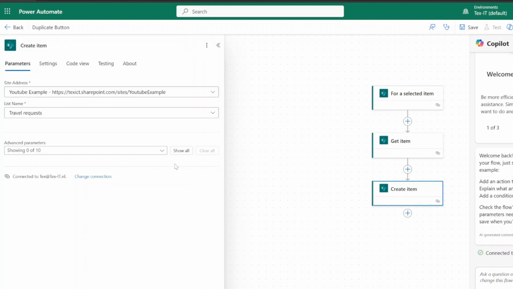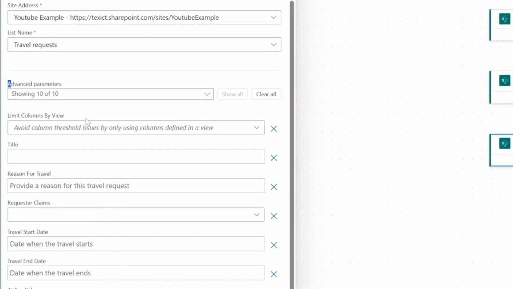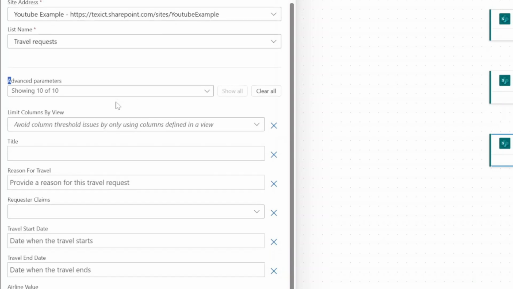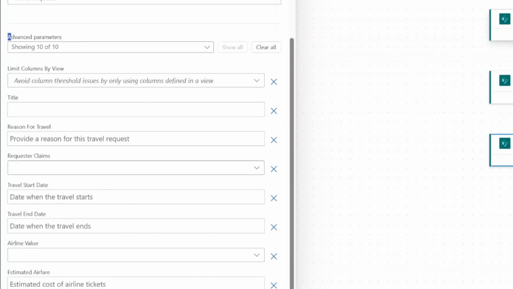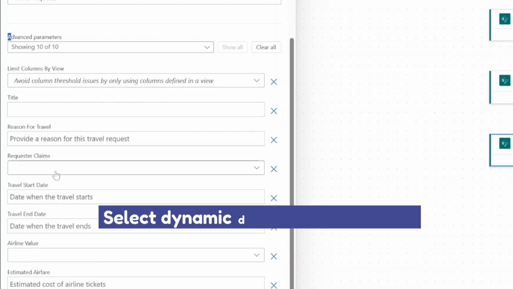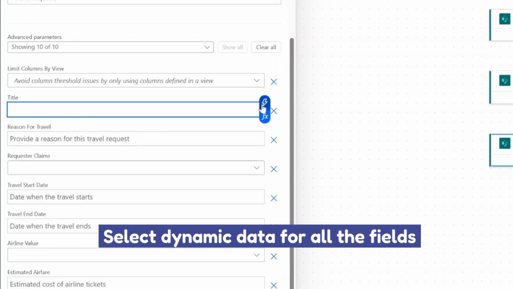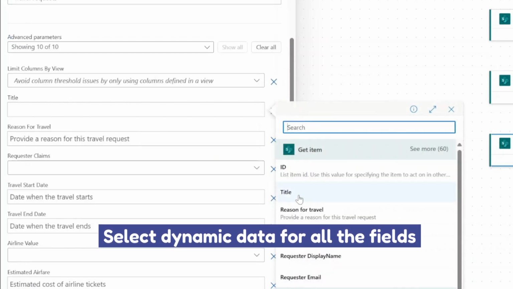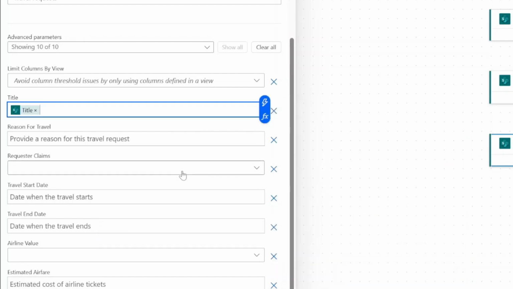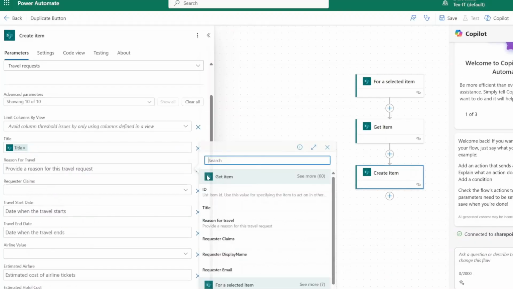To duplicate or copy this record, the last step that we need to do is go to the advanced parameters within the Create item function, where you have the option to predetermine all of the column values. In this scenario, we need to pull the dynamic data for the selected item that we've collected with the Get item functionality in our flow and put this dynamic data within all of the fields. So for example, the title needs to take the dynamic data from the Get item function so that it will copy the one for the selected record. And we need to do this for all of the columns. So that's what we're going to do now.